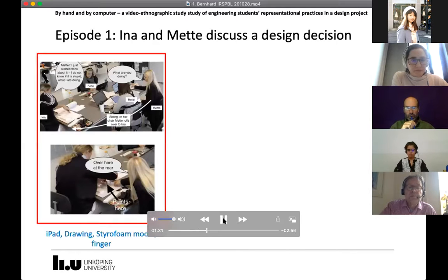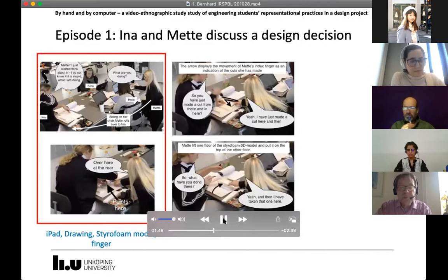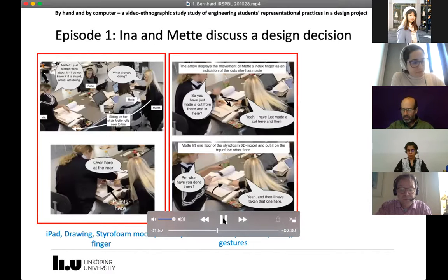So the students here are using an iPad drawing, a styrofoam model and fingers as resources. To further explain, Mette makes a gesture in relation to the styrofoam model, and she continues by taking another piece of a styrofoam model, another floor, to explain. So here we're using styrofoam models and hands as resources.